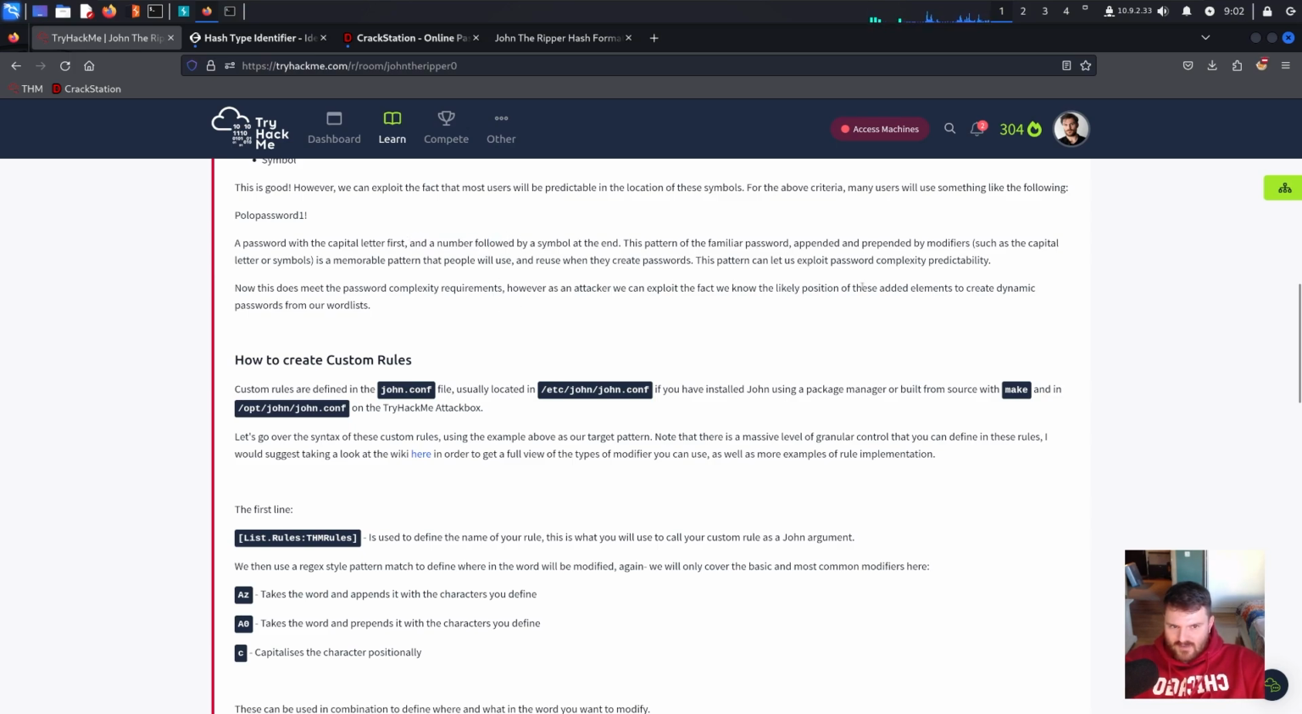This pattern of the familiar password, appended and prepended by modifiers such as the capital letter or symbol, is a memorable password that people will use and reuse when they create passwords. This pattern can let us exploit password complexity predictability. Now this does meet the password complexity requirements. However, as an attacker, we can exploit the fact we know the likely position of these added elements to create dynamic passwords from our word lists.